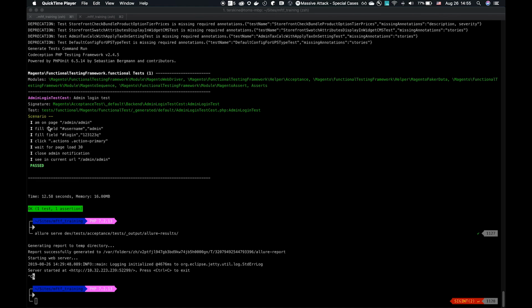So, scenario steps through what each action is. So we can see that we're on the page, we fill the fields, username and password, log in and check that we're on the correct page. Simple, and it passes. And we look at that, there's one test and one assertion passed.